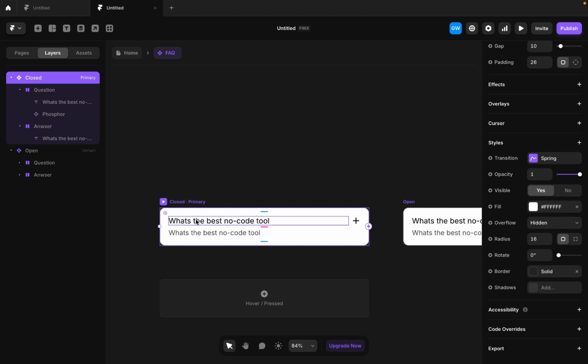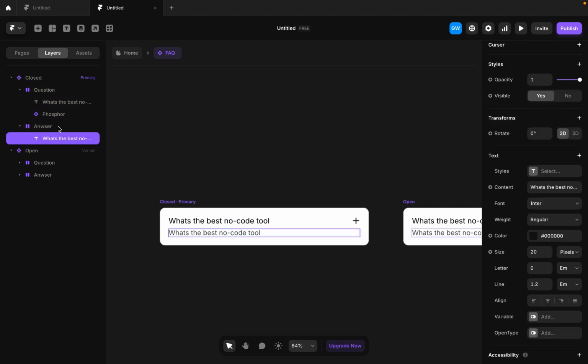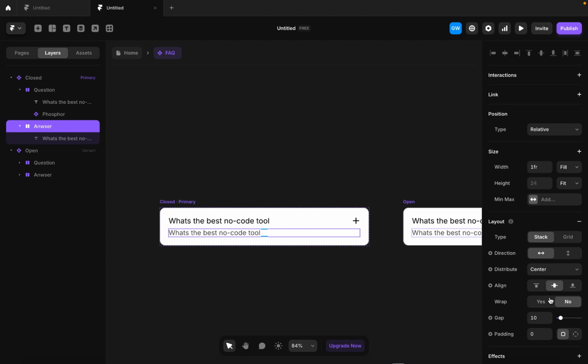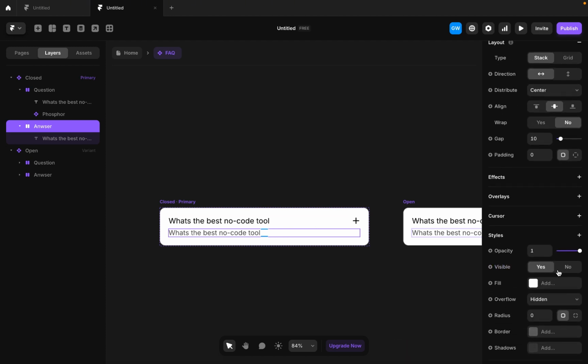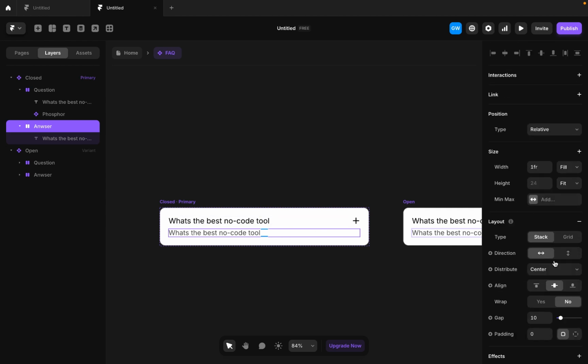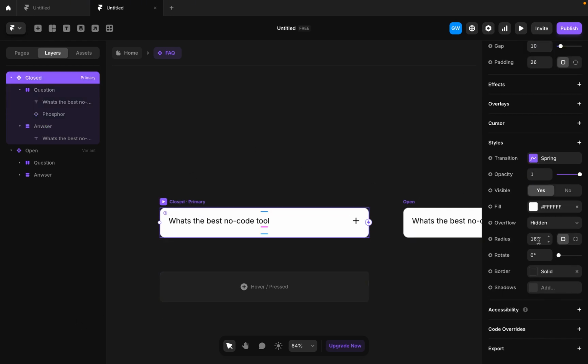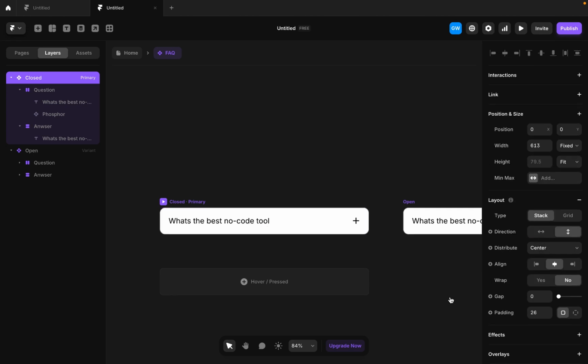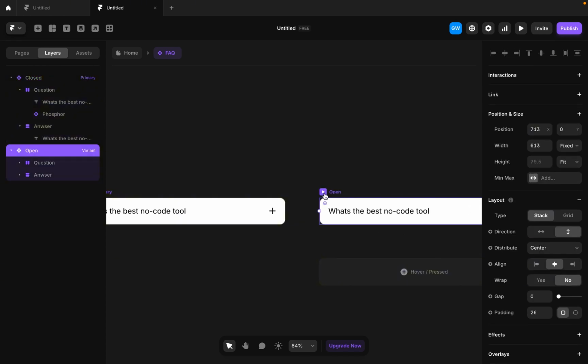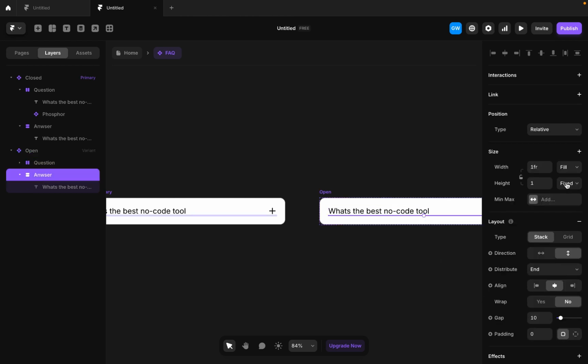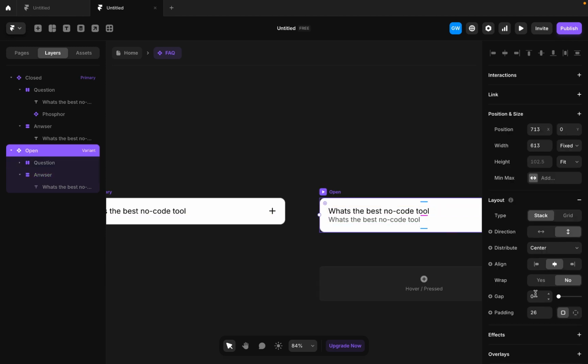So how we're going to make this open and close is that we're going to click on the answer over here. Instead of setting it to visible, not visible, what you have to do is come to the distribution panel here and set it to end. We'll set the direction to vertical, and we'll set the height to 1 pixel. Yeah, and we'll remove the gap that we have over here. And on the answer panel, we'll set it to fit content. Give the gap of 10.